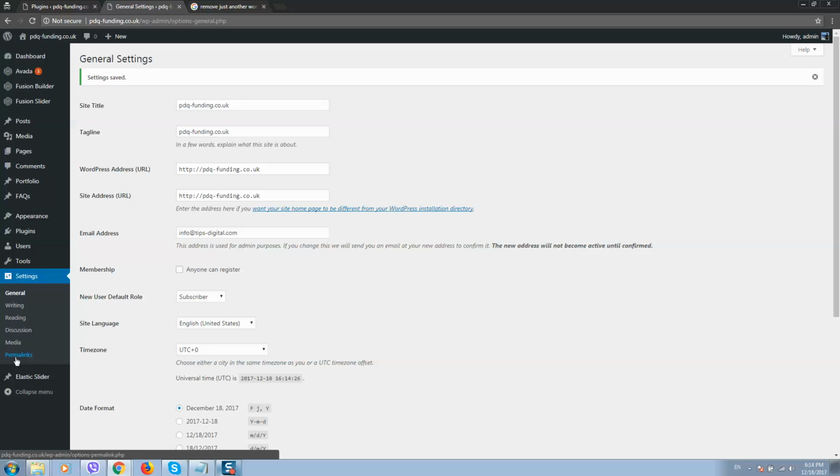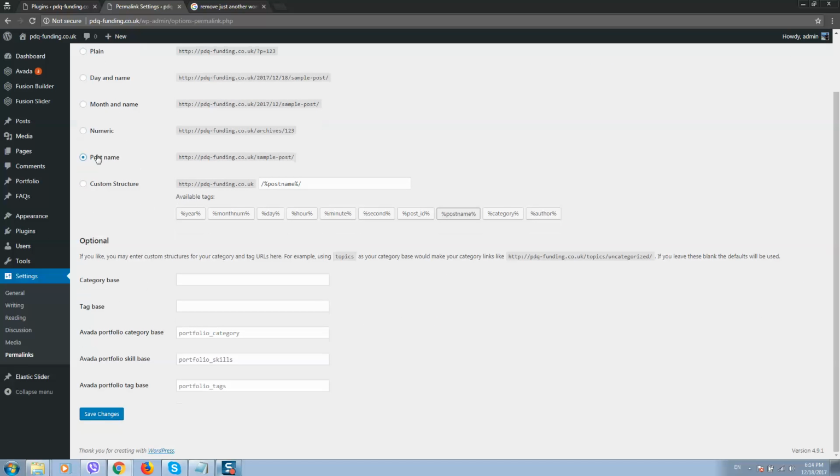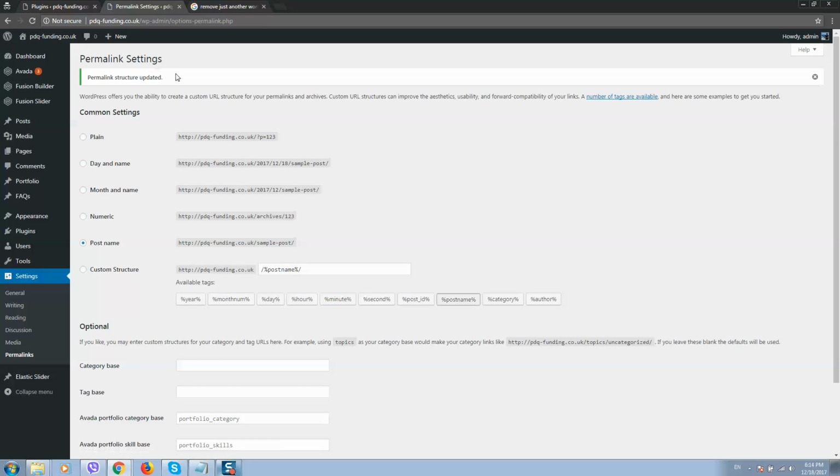And here I also recommend you visit Permalinks and select here Post name. This is a better way to display your pages. It's better for Google and for website visitors. It also looks nice and looks better than any of these. So select Post name and click on Save Changes. So these are the basic settings for WordPress that everyone must do.